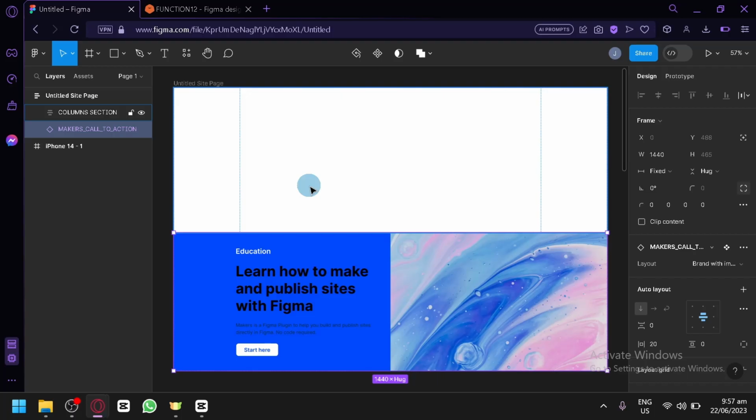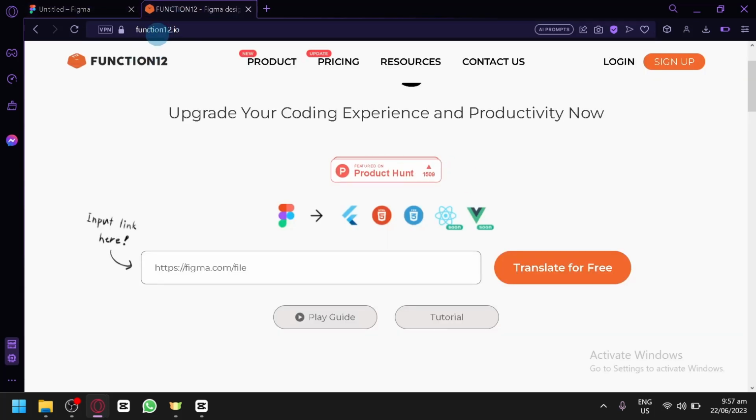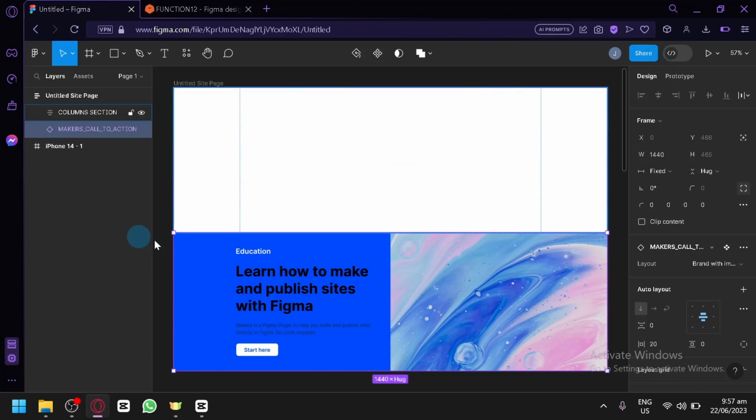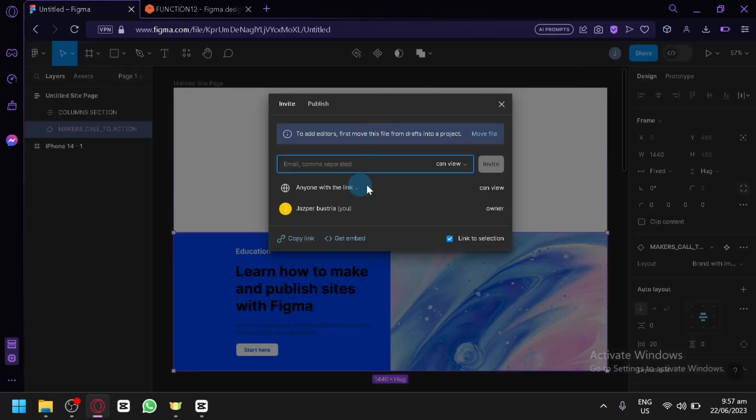Now the first thing you're going to have to do is of course select the design that you would like to convert into Flutter, and then you're going to open this website called function12.io. You're simply going to click on share on the specific file of your Figma design. Click on this, and copy the link by clicking on copy link.